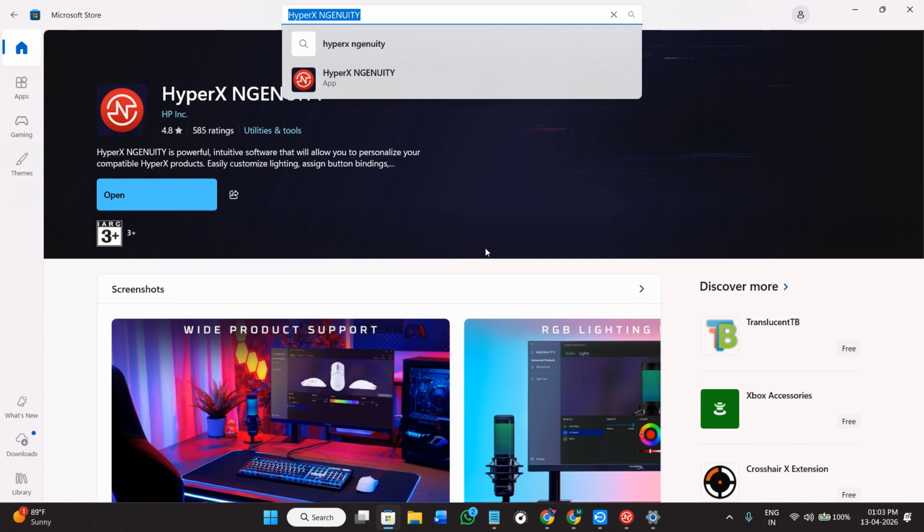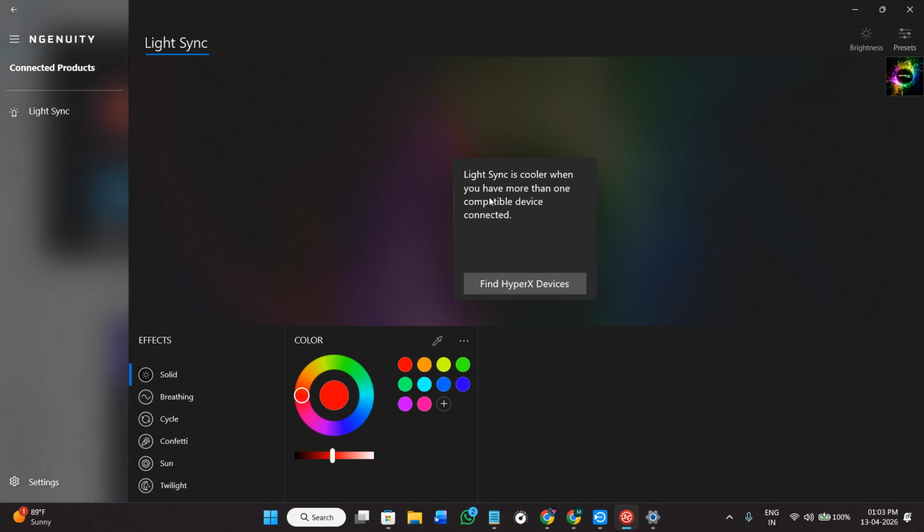After the installation, simply plug your microphone into your PC using the USB cable. Now wait for it to appear in the Ngenuity dashboard. Now, if it doesn't show up here, you need to reconnect the cable or restart the application.